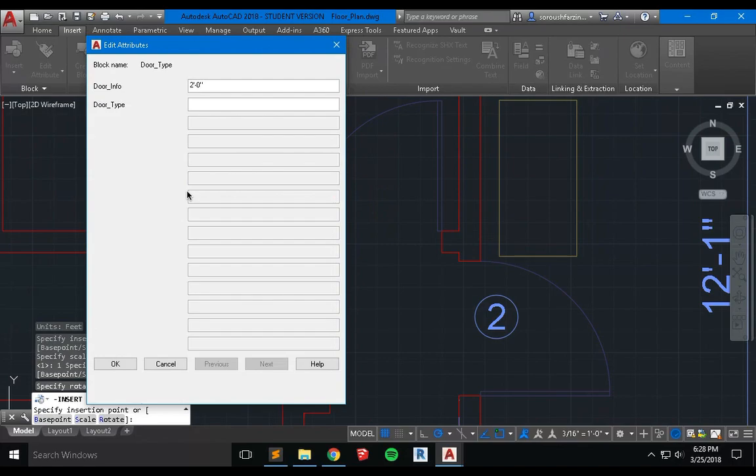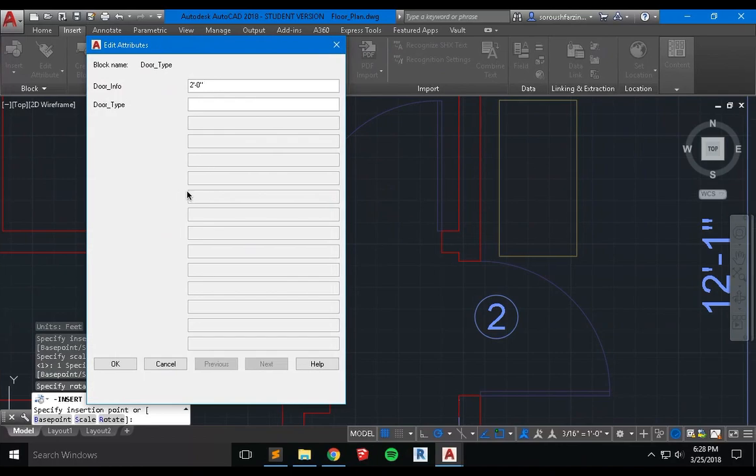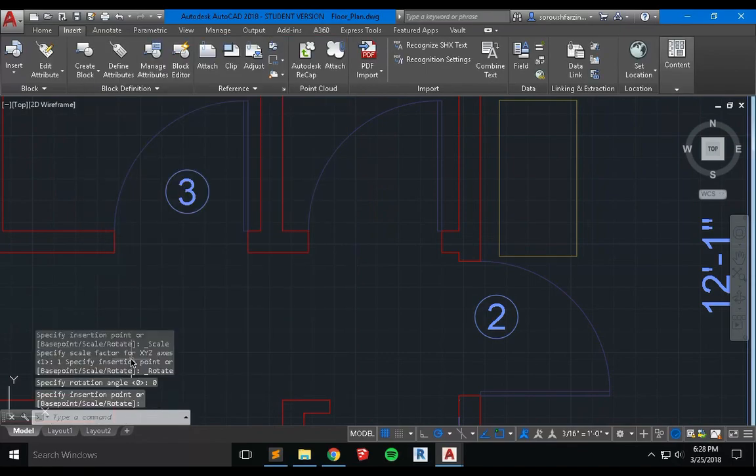And what's the size? It's going to be 6, the same height. So it's going to be 6'8", which is the size of that door. And this door is going to be type 3, right? And I press OK. See the same thing: the one that we set as invisible is invisible, and the one we set as visible is visible.